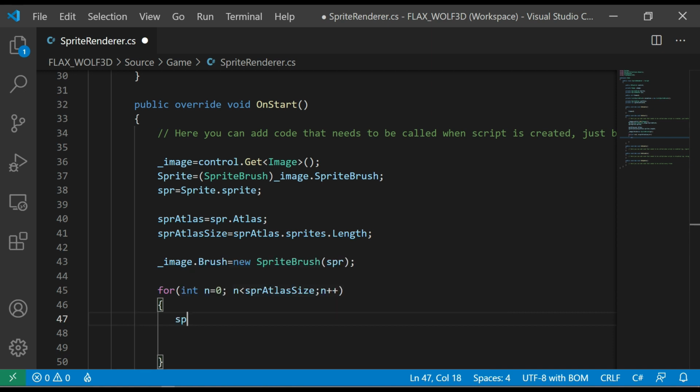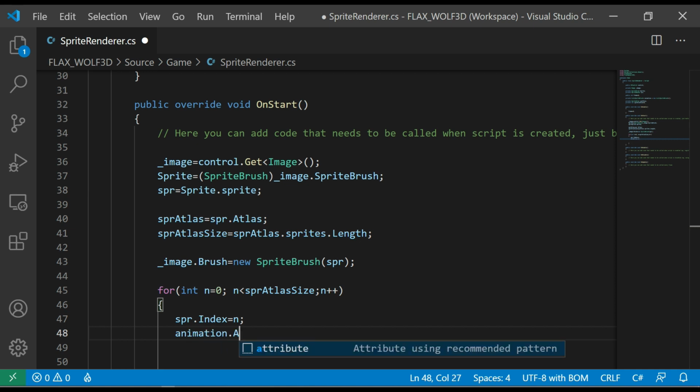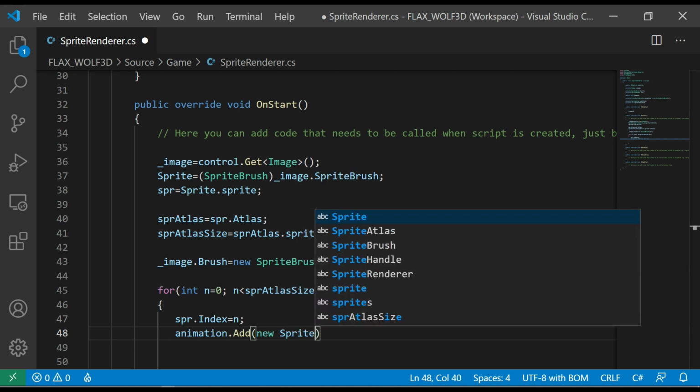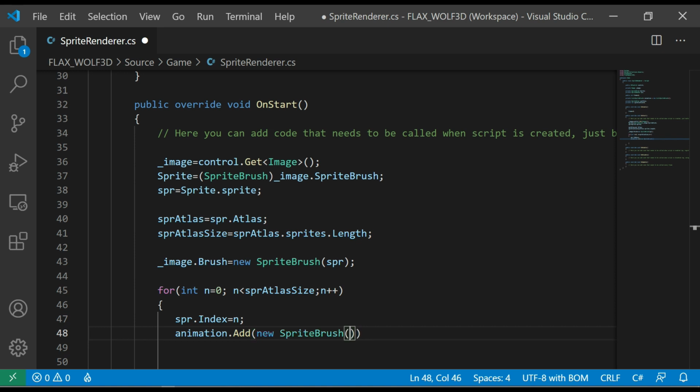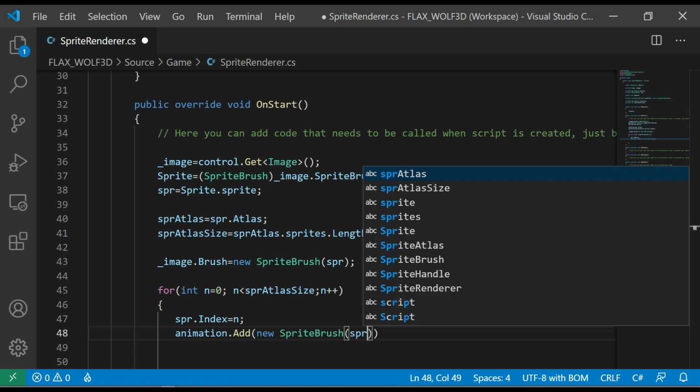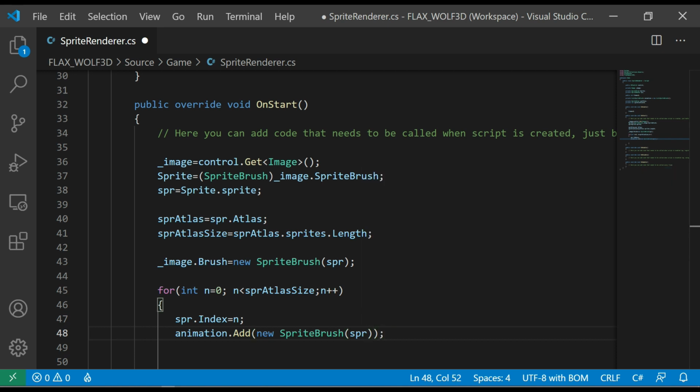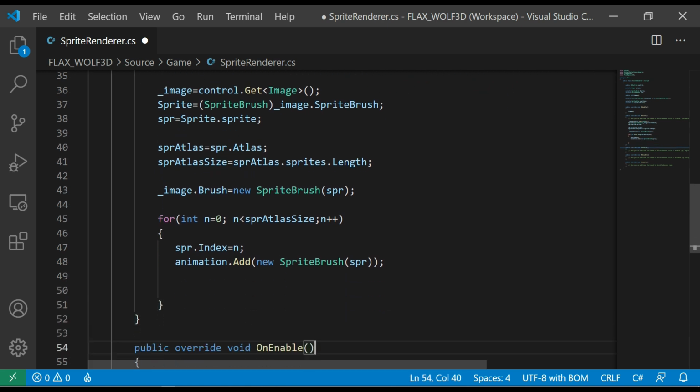We can move between sprites by increasing the index of the sprite handle variable SPR. When finished, we will have in the list animation a sequence of all the sprites that were passed to the class. Now, if we want to animate, the only thing that we need to do is to increase the frame and assign to the image brush the new sprite. Let's create the function render frame that will do just that.